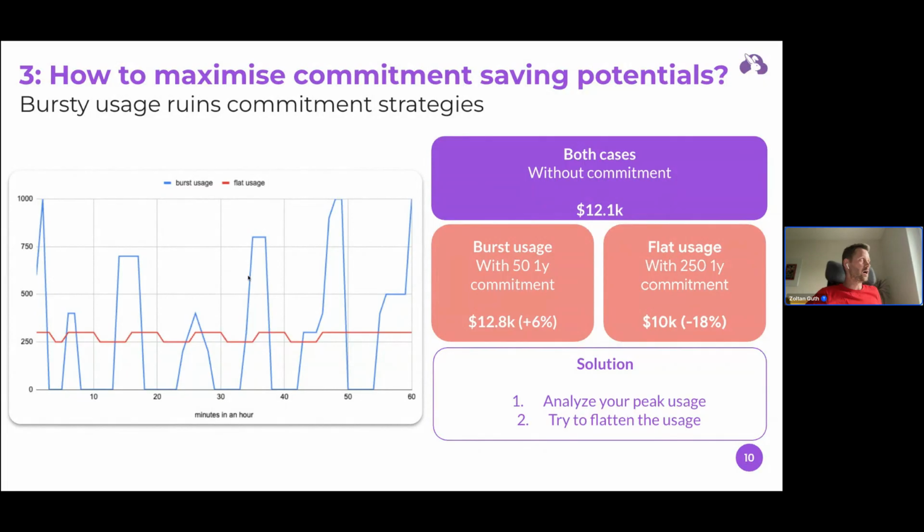What usually how clients are using it. And what you can do is analyze your usage, your peak usage, and think about how to somehow flatten it. So for instance, for one of our clients, what we helped them with is that they had a business requirement to run their pipelines every hour. So run it every hour.